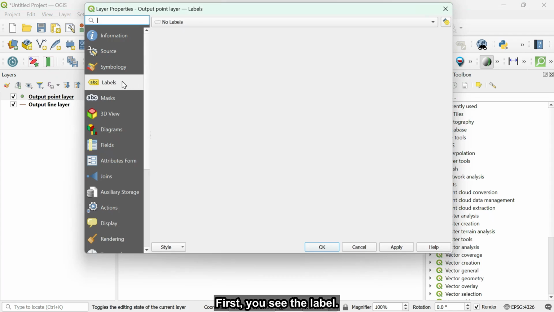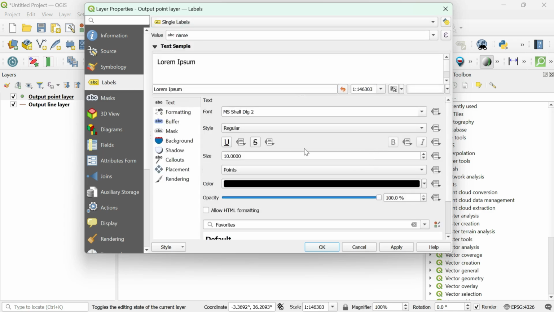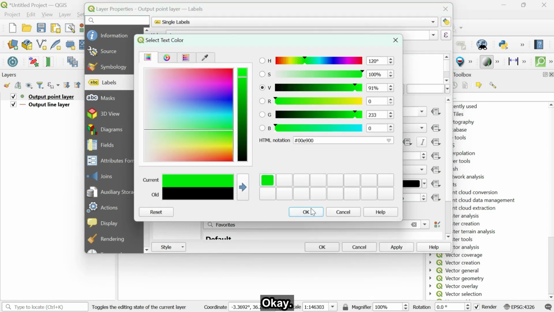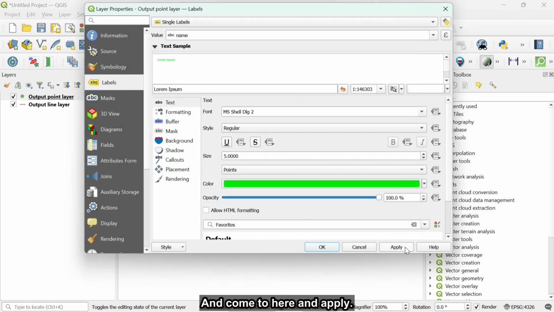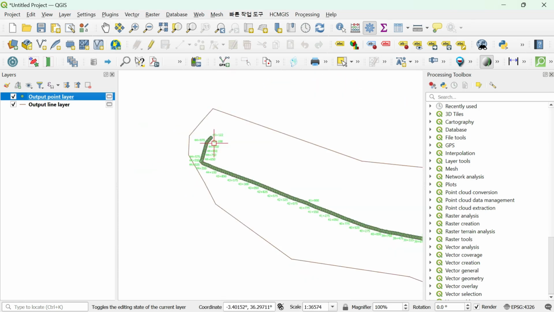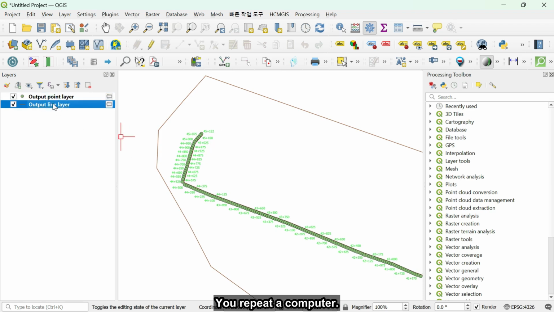Properties. Here first you see Labels, then come to Single Labels. You should select Single Labels. Okay, then here you can change the size to 5 and here click, then you can change the color. Okay, this color, and come to here and apply and okay. Now you can see the labels here and the size is big. Okay, we'll make it smaller.